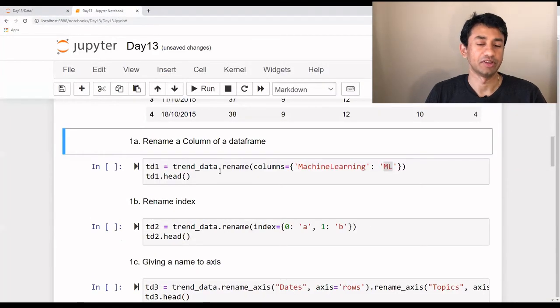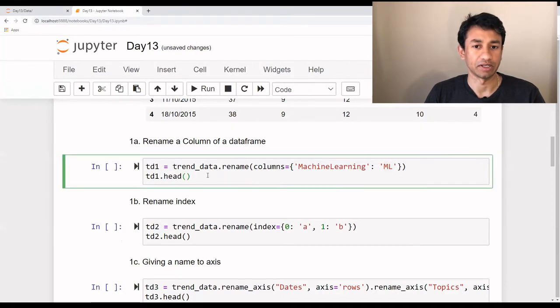First we will see about renaming a particular column, as well as renaming an index, as well as giving a name to the axis. So the first one is renaming a particular column. The script for it is, first we need to pass on the data frame that needs to be renamed, and we need to use the keyword rename, which is a functionality of the Pandas library, and we need to mention what we are going to rename.